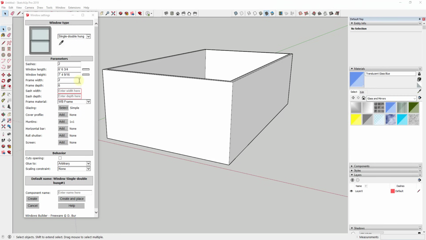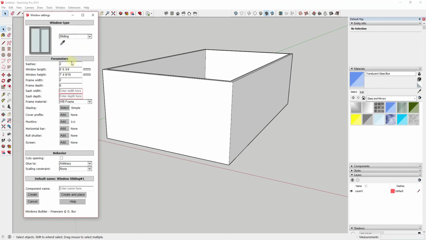For each one of these window types, you have different options for different things you can adjust in order to create your window. So let's say we wanted our window to be 8 foot long by 4 foot high. You would come in here and you would adjust all of these different options for the way that this window is going to look.